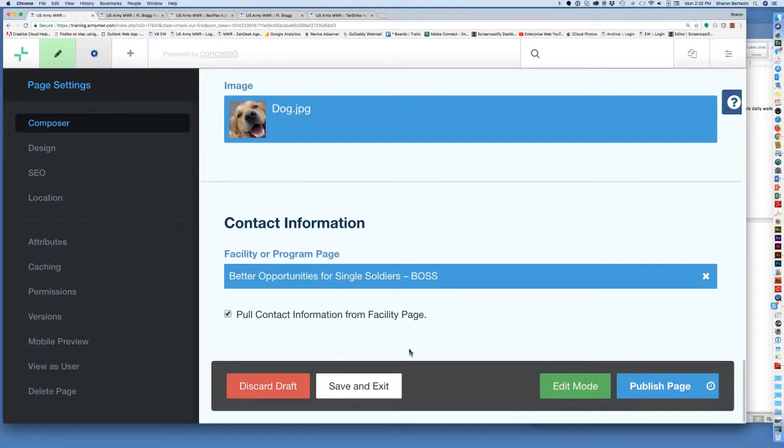All right, now I have some choices where I can discard the draft, which I don't want to do. I could save and exit and then come back to continue working on it later. I could go directly into edit mode like we did the facility and program page before and add content blocks and tables and other images, other stuff. But in this case, I'm feeling pretty confident about it, so I'm just going to go ahead and publish the page. And let's take a look at what this promo looks like.